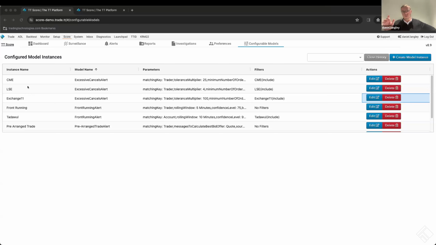and free form. I'll run through an example of how you would set some of these up in a moment. The actual model name, so you can see a few I've got set up here in the list: excessive cancels, front running, etc. And then a quick breakdown of all the different parameters that I've currently got set for each of those, and any filters that I've got currently in play for those as well.